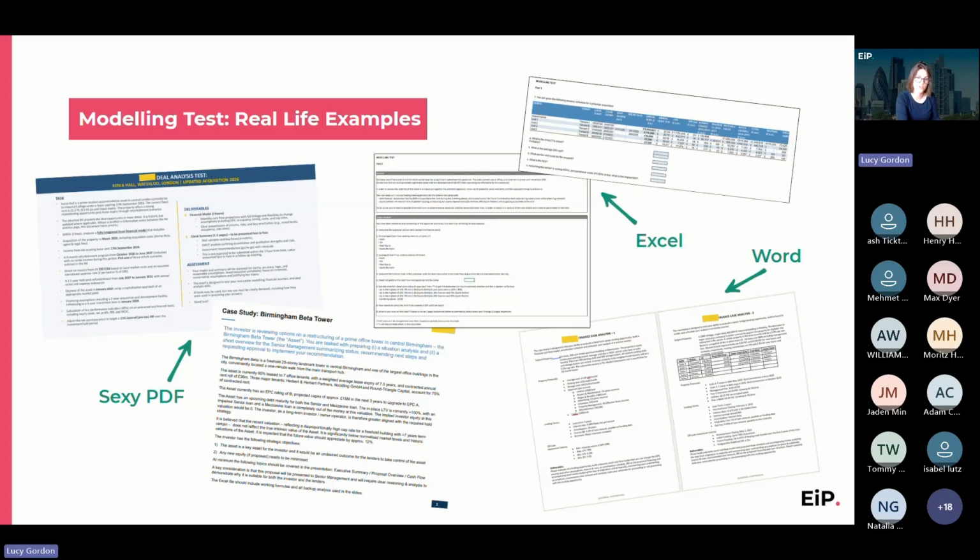So we're going to dive into one of these examples now. I'm not going to be doing any live modeling in this session, just to be clear, as we do not have time for that. But what I'm going to do is go through a real example of a modeling test and show you the key bits that you should be looking out for, because they will all follow the same pattern basically.